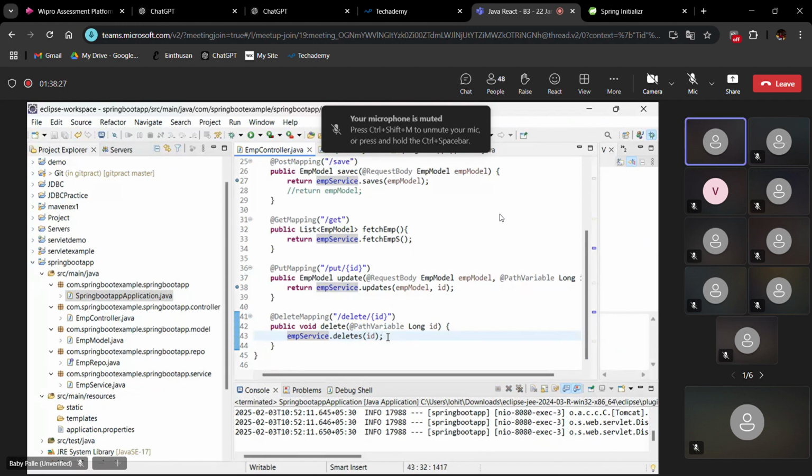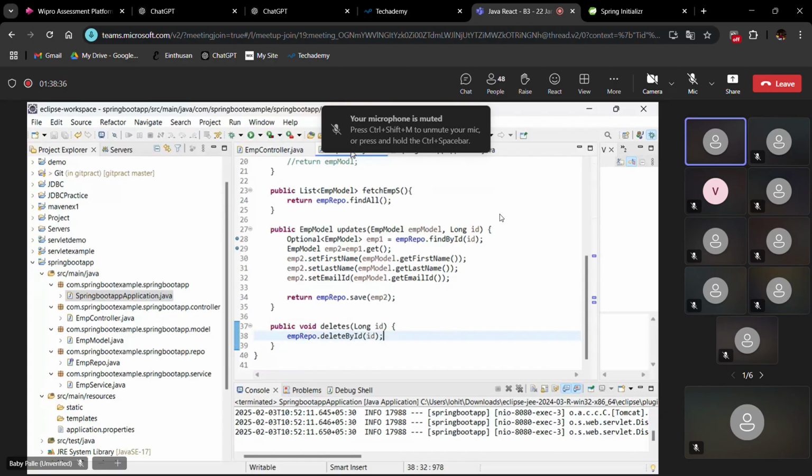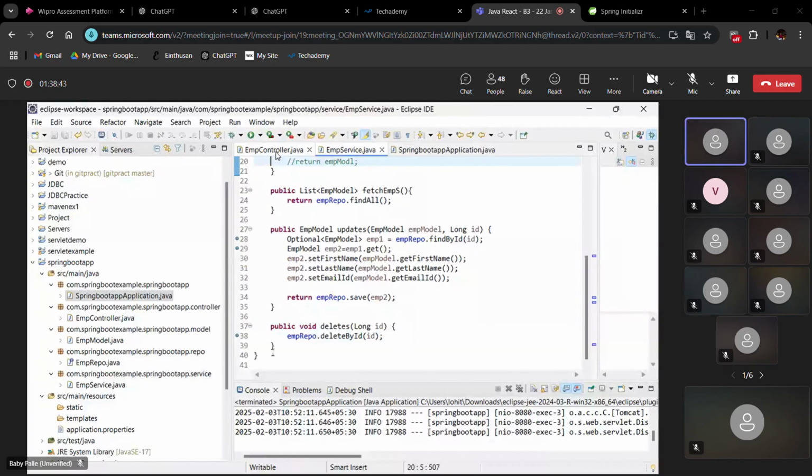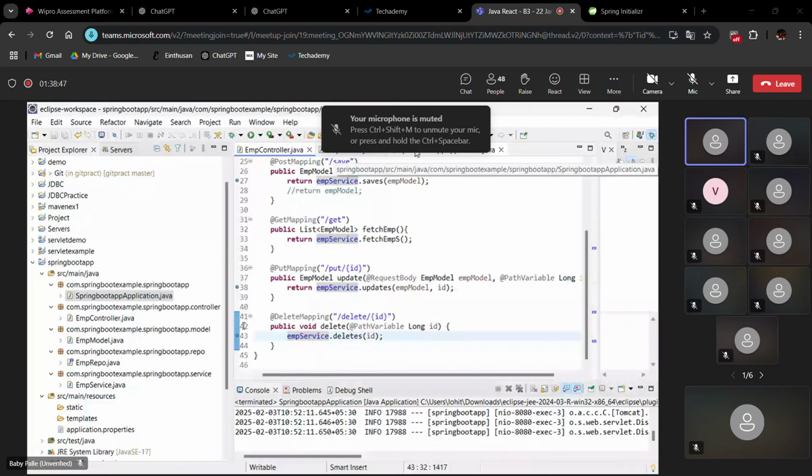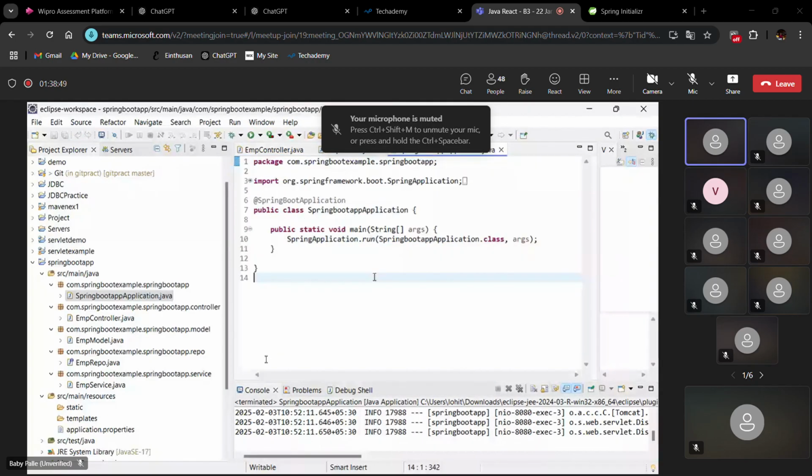Sorry, put a debug point at line number 43. For 38 also you can debug. And now start the application and go to Postman and check the path once. Go first here. Delete. Yeah. Now start in debug mode.